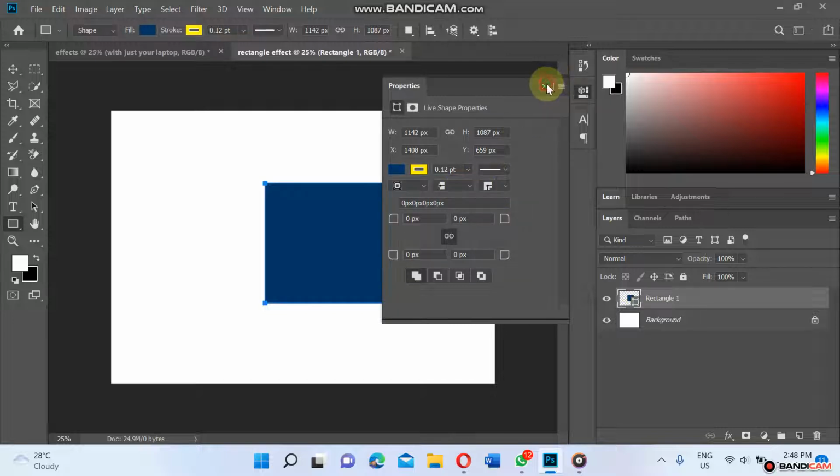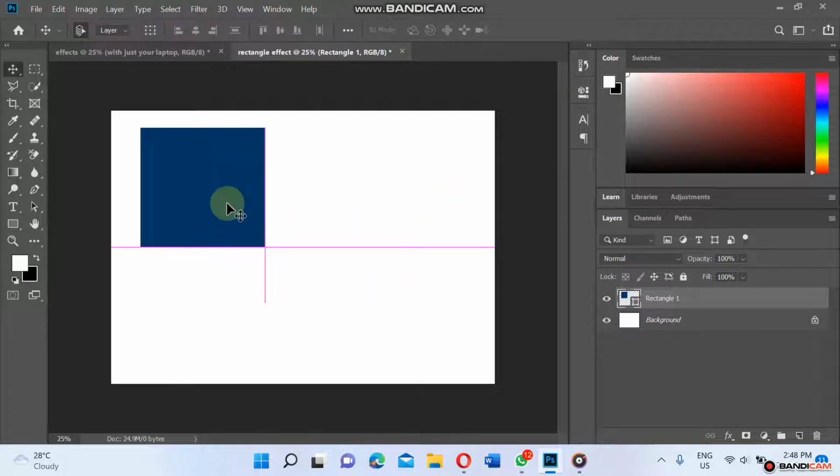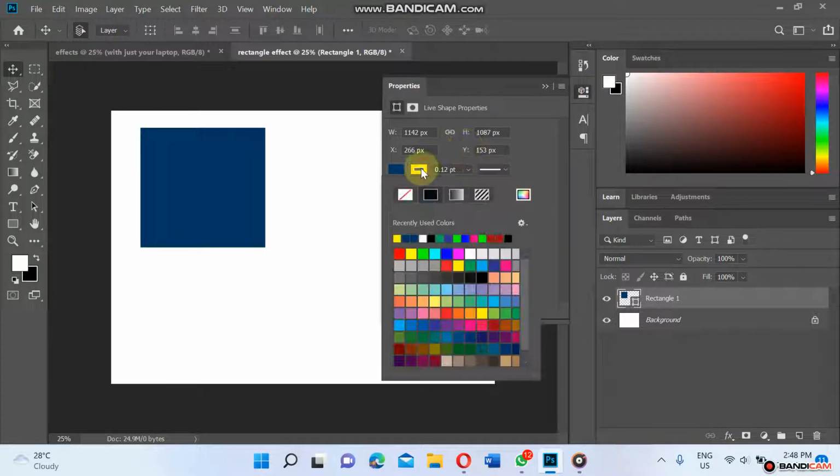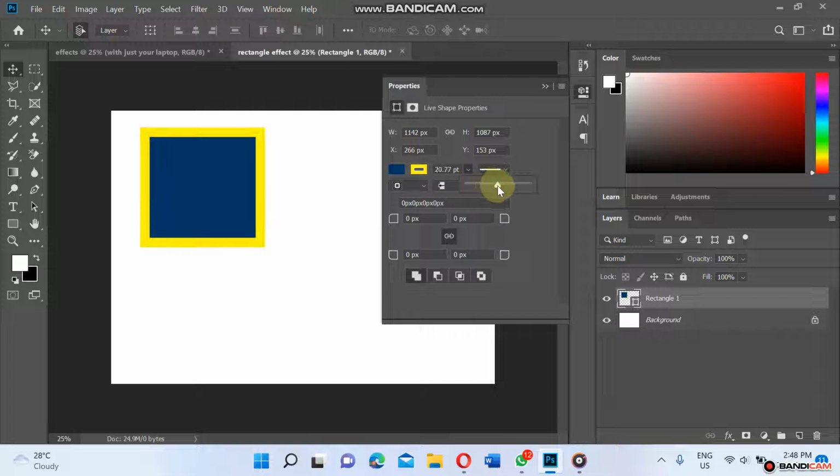Now let me go back. I think you can't see the shape well. Let me move it here and then come here, then click here and then adjust the size of your stroke. Adjust it to any amount you want. But as I said earlier, make sure you do what looks good, what will make your design look good. You can adjust to the length you want.